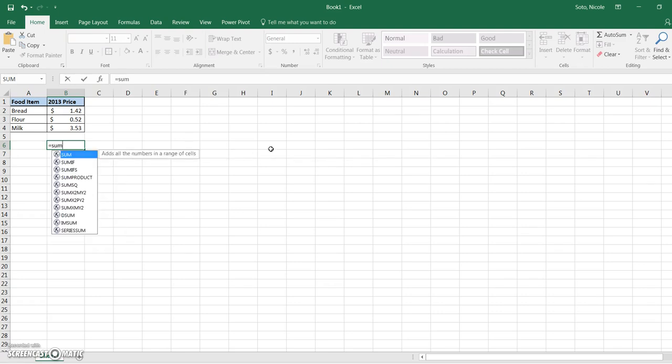So you just type in sum, and you'll see here it's giving me a bunch of them. The basic one is sum. That's just going to add whatever cells you tell it to add. And then the rest are more specific. So you'll see sum if, sum up the cells if certain conditions are met, things like that. But we just want sum. So you don't need to select that. You can just type it yourself. So since it's called sum, that's what we start with. So equals and then sum.